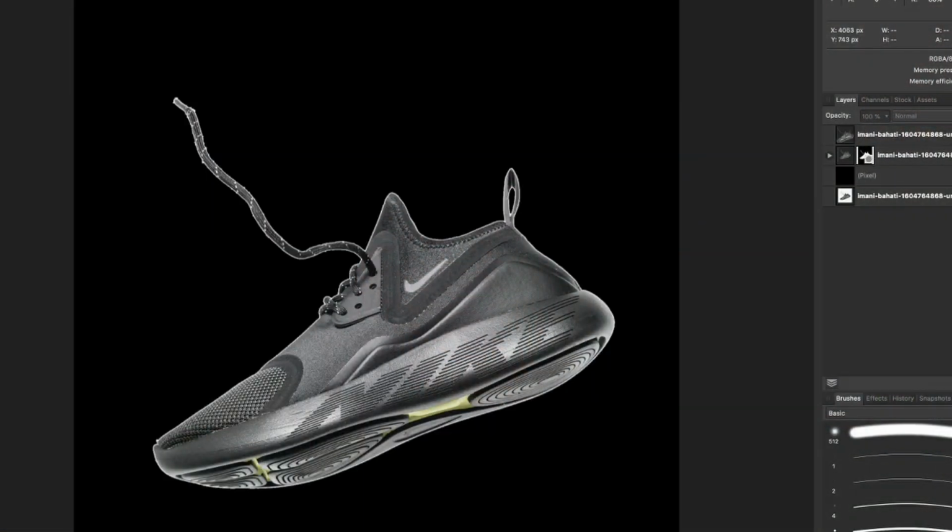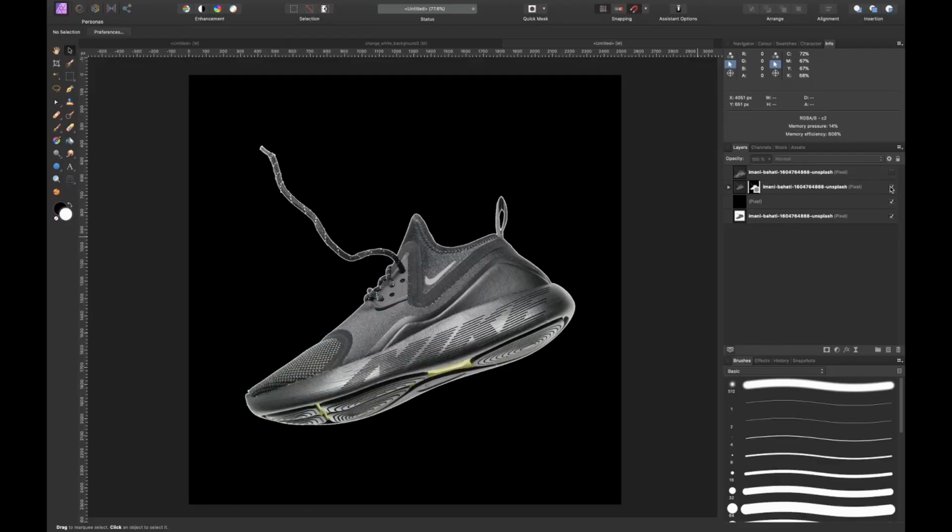In today's video, I'm going to show you how to isolate a subject from a white background and how to remove the tiny little white fringes that we are left with once we've removed the background.